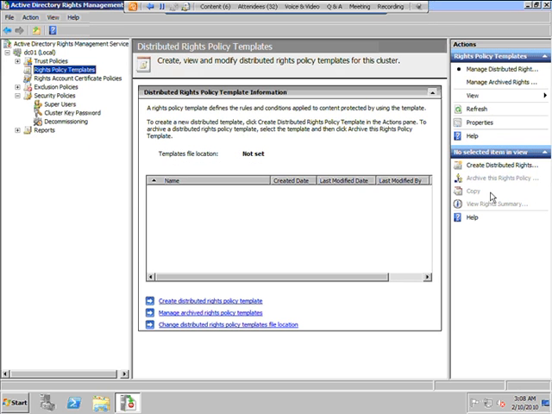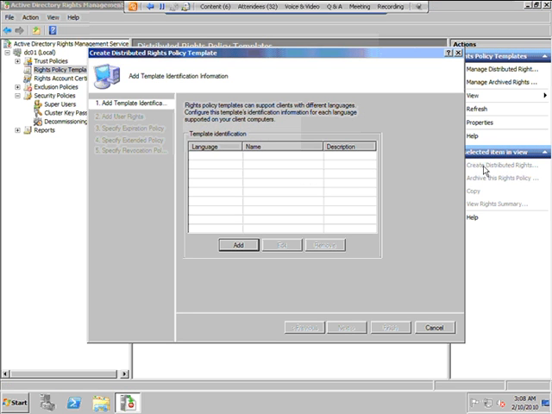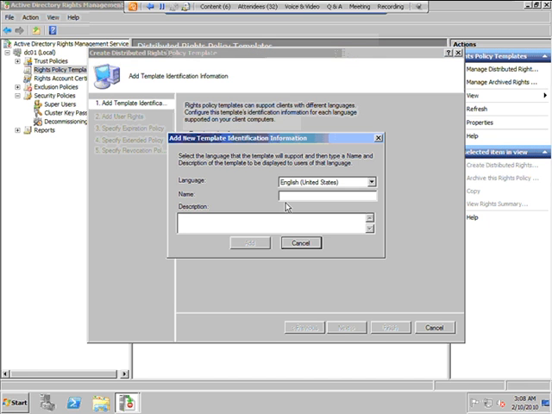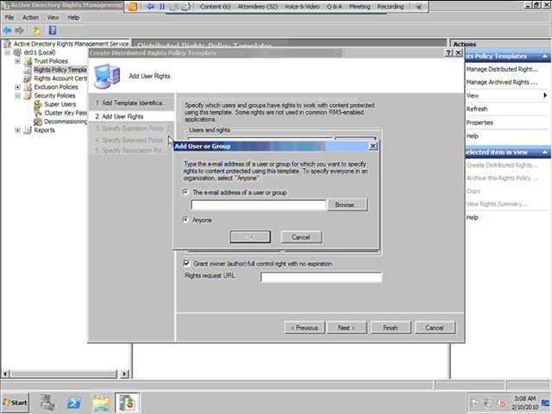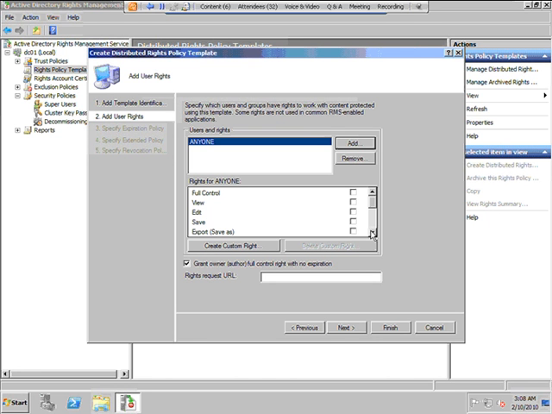templates. So what I will do now, to create a new template, I'll click on the Create Distributed Rights option. Then I'll say Add. I'm going to call it Do Not Forward. So Do Not Forward policy. That should be fine. I'll say next, and I can give that for anyone who is using this, apply to all, and rights to anyone is forward.